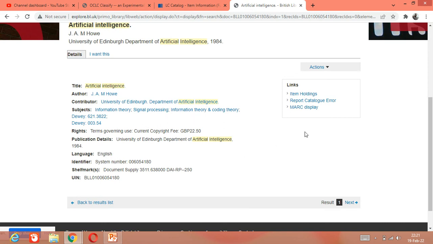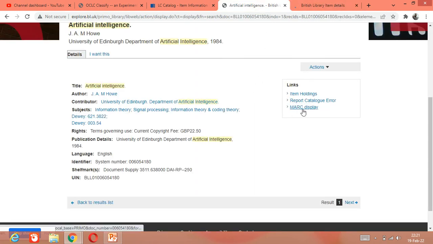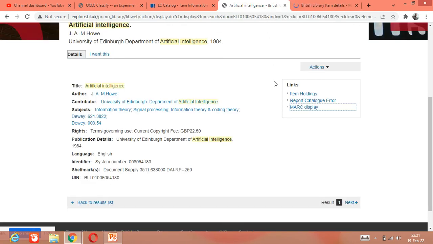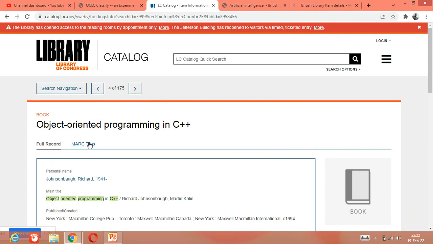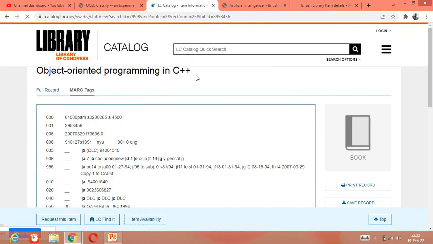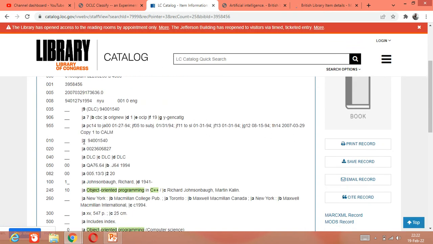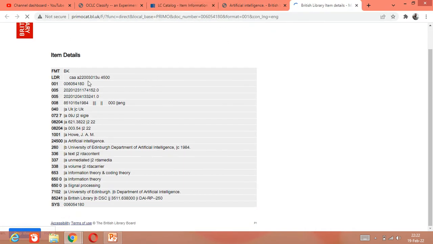Many details are also available. If you want to see it in MARC format, you just have to click on MARC display, and it will show in MARC form just like this, where we saw the MARC text. This is a MARC format. See here, all these details are available here. 082 is the call number, so here you will find the call number, this and this.